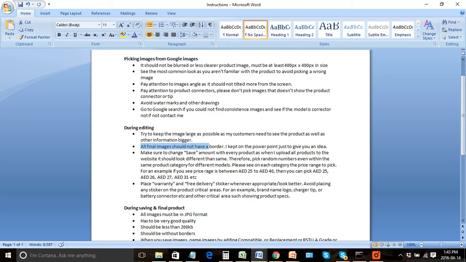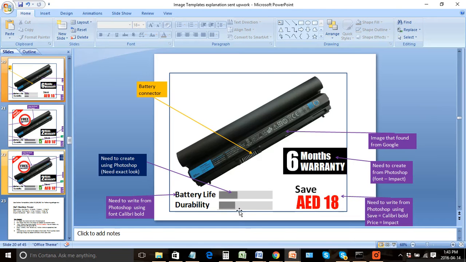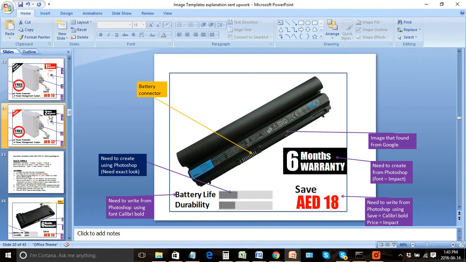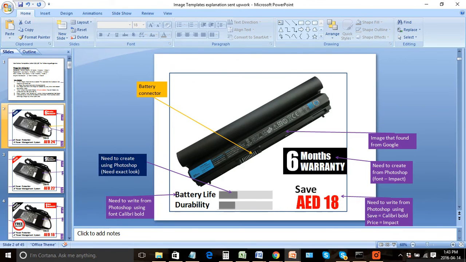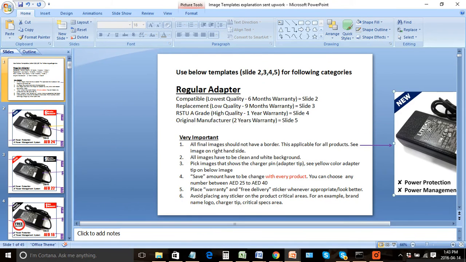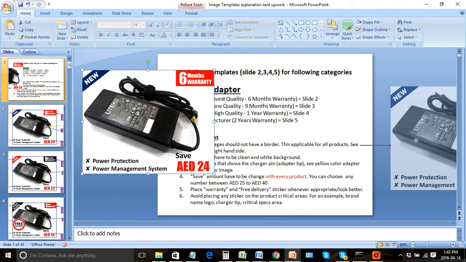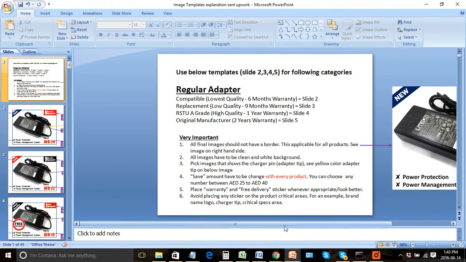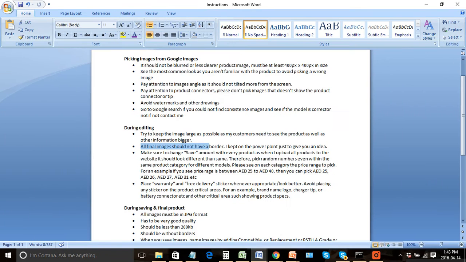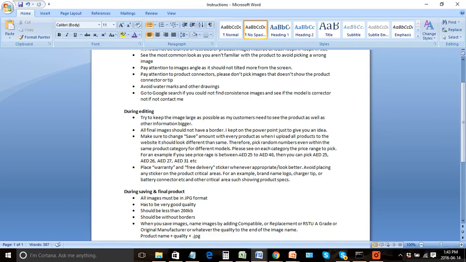For the purpose of creating this template, I kept a border, but our final product should not have any borders. It has to be white, like this one. As you can see, there are no borders, it's just the white one. I just put it as an example here. I'll be attaching an example as well. So that's that. Make sure to save the amount with every product. Make sure to change this.